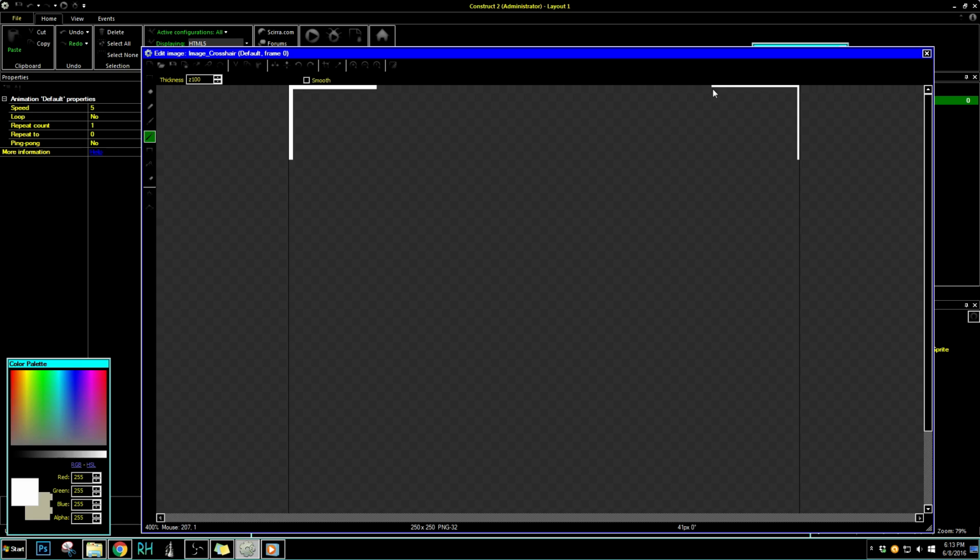So I'm just drawing in some extra width to these so that when it shrinks down, it doesn't shrink into oblivion where these lines completely just disappear. Should only take one more second.